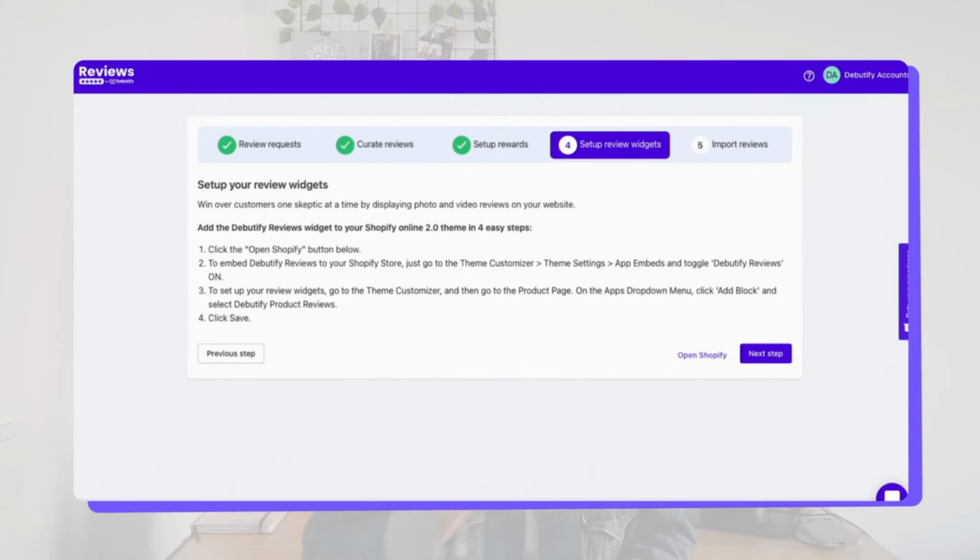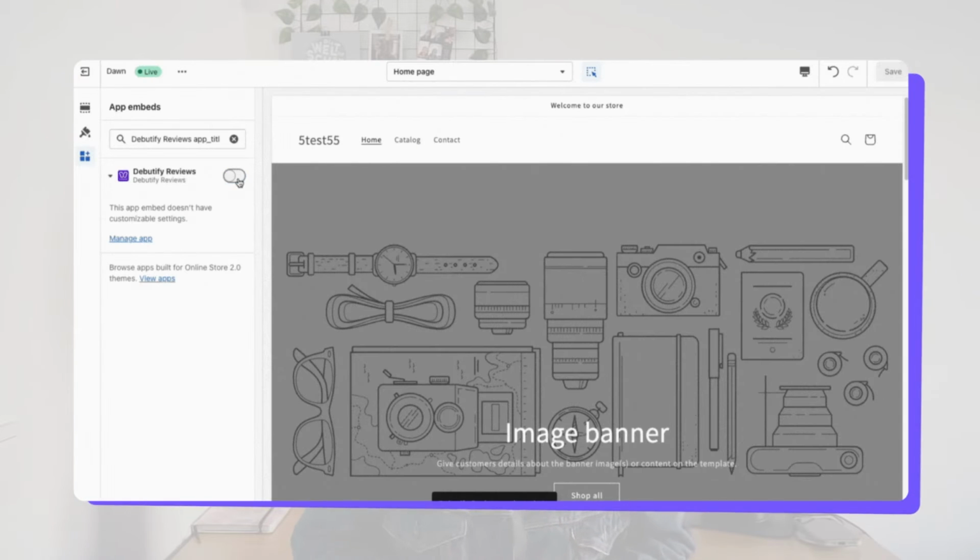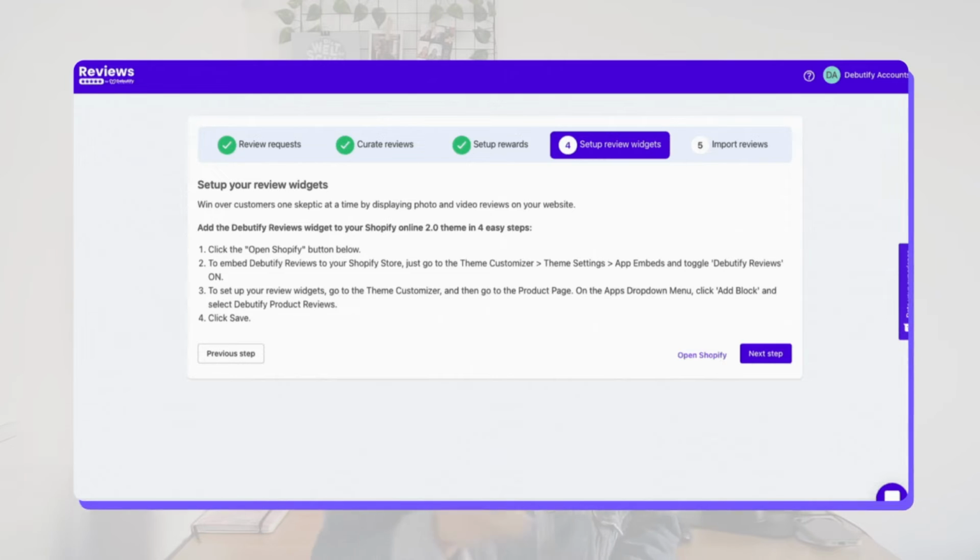Next, you need to set up your review widgets. You can select Open Shopify and toggle Debutify Reviews. And once you're done, click on Next Step to import your reviews. Let's get your existing reviews on board. But if you don't have reviews to import, you can proceed to the next step.